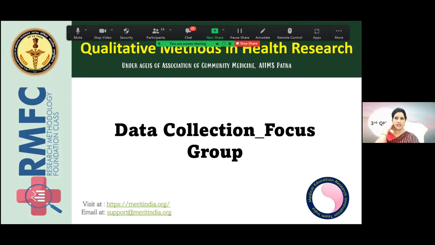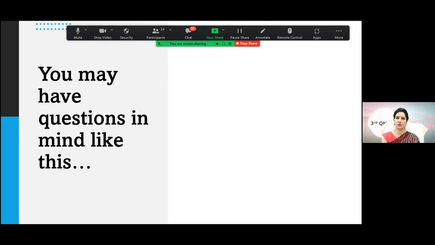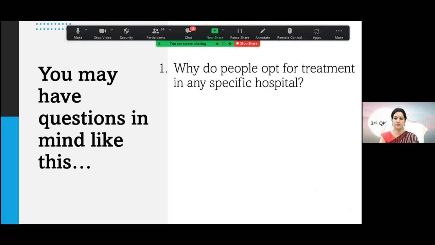Okay, so the data collection process, this focus group discussion. So you have many questions. I will rush through this session a little bit because it is very similar to the FGD. Sorry, this in-depth interview. The interviewing technique is the same. There are a few differences which we'll talk about.